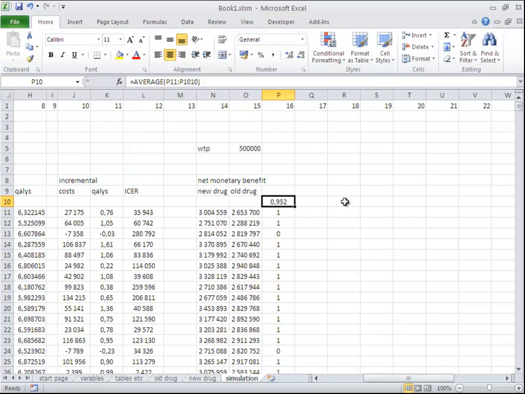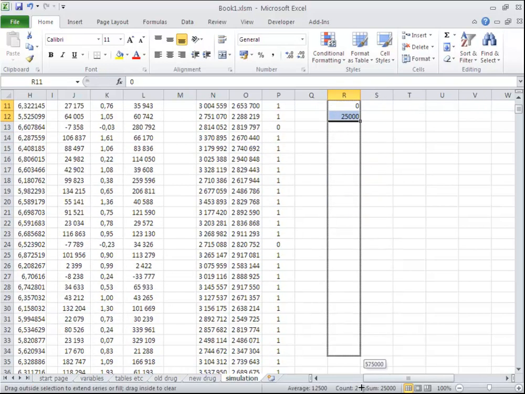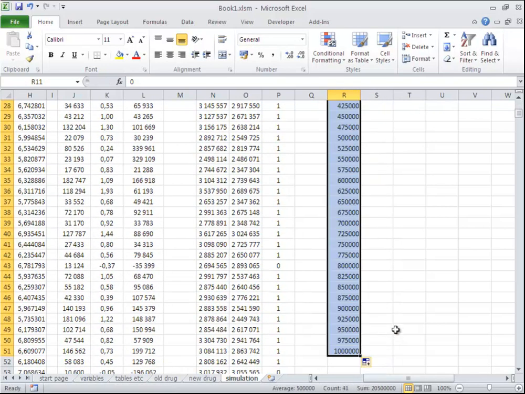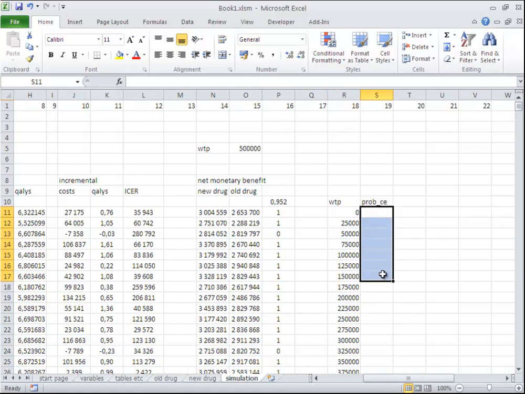Now further here to the right, we will add some information that will be used later in the macro that will create the cost effectiveness acceptability curve. We will have here a range of willingness to pay, and in this column we will enter the probabilities of the new drug to be cost effective compared to the old drug, like this. We start with a willingness to pay of 0, and we use increments of 25,000 Swedish crowns. And I increase this until we reach 1 million. The values in this column will be fed from the macro that we will create further on.